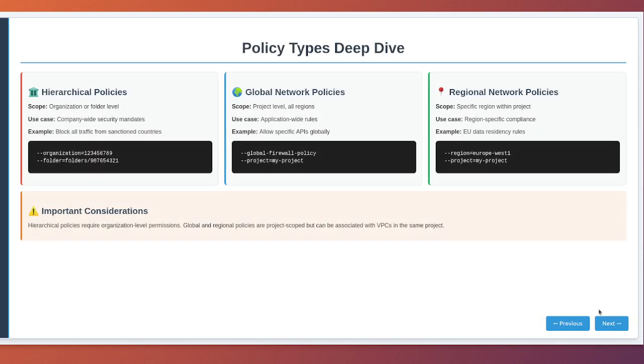Understanding policy types in detail. Now, let's explore the three types of firewall policies in detail, because understanding when and how to use each type is crucial for building an effective security architecture.